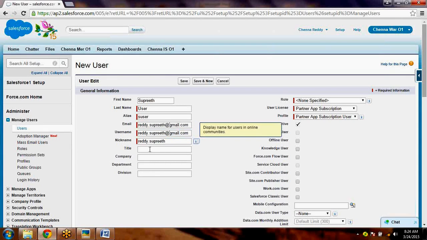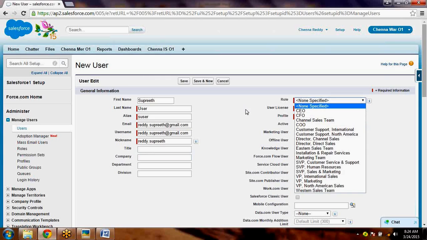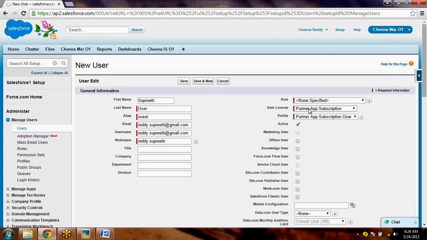So don't touch this one. Next, title, nothing. You don't worry about this one. Company. These are all optional ones. Now role. If you want, you can specify the role like CEO, all these things. I don't want to specify even the role.